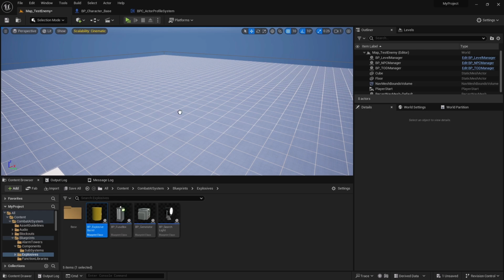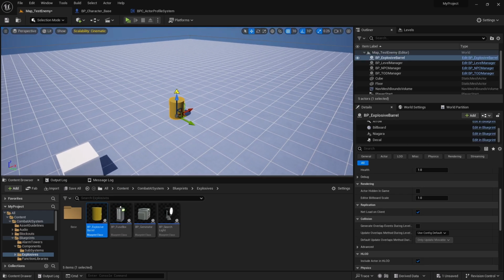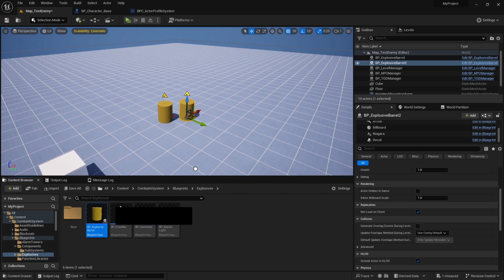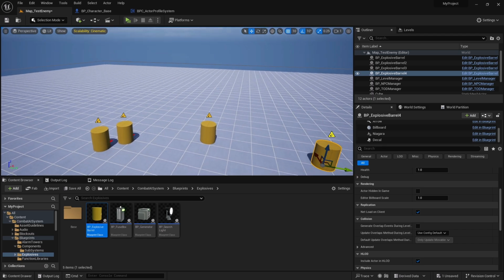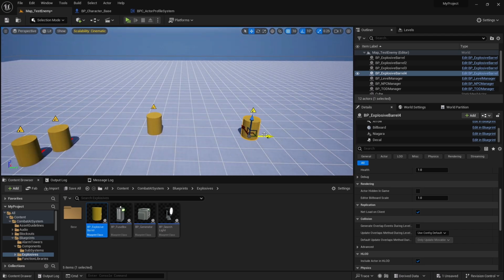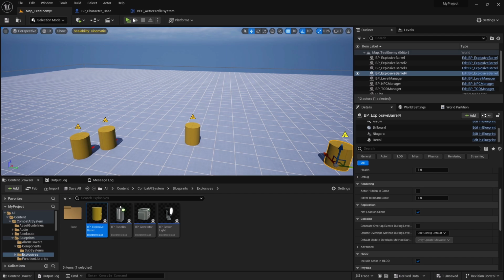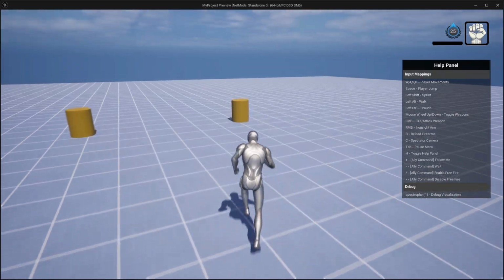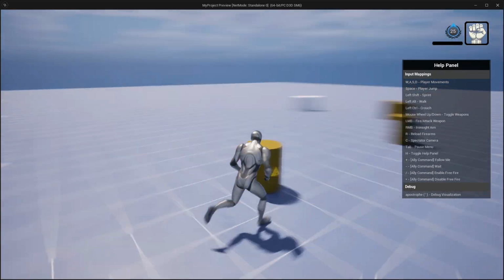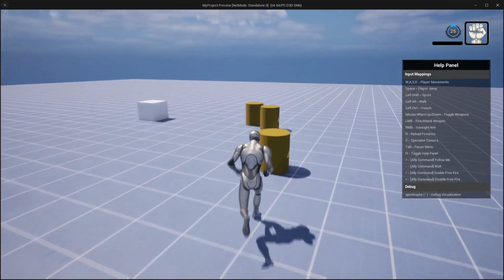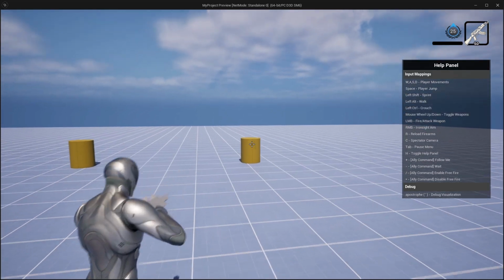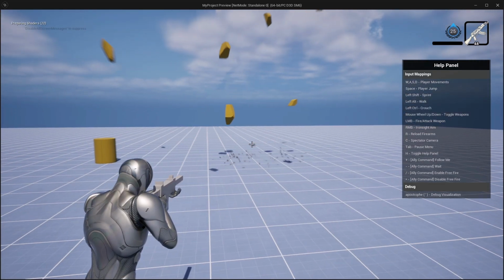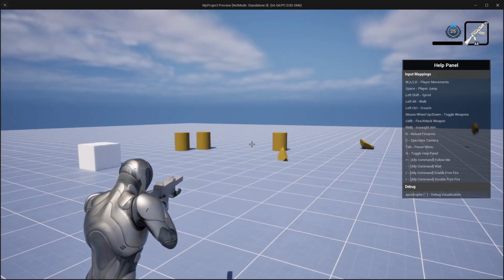Right. So when it comes to the explosive barrel, you can simply drag these into your level, something like this. So you can have multiple different instances everywhere, right? So I will add some barrels like this. If you play it right now, you can see these barrels are in the level. And if I shoot these barrels, they simply explode, right?